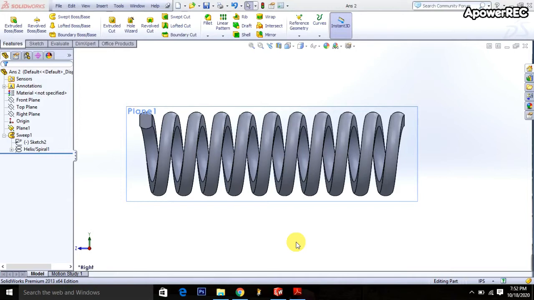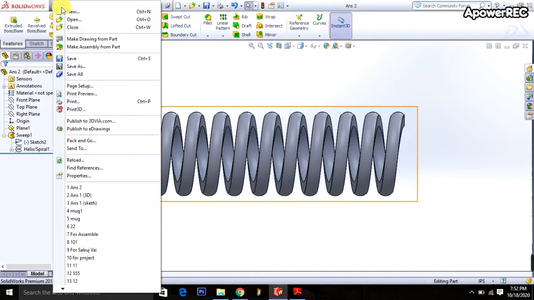Today I'll show how to make this spring in SolidWorks software. This is the second question answer of the final assignment in SolidWorks. Okay, at first I'm taking a new file.